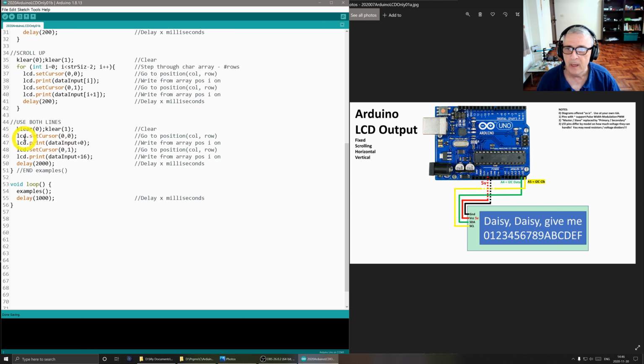This next one is just using both lines, so I split the array across both lines. So again, clear it, start at the top left position, and then I print the data input plus 0. The plus 0 is not really necessary, I just did that to remind myself. And then I set it on the second line, and then I print data input plus 16. It would be smarter if I did something like the cursor size or something, if I made this a variable, that would be the smarter thing to do. But anyway, this is grabbing the 16th position from the array. I delay 2 seconds, and that's it.